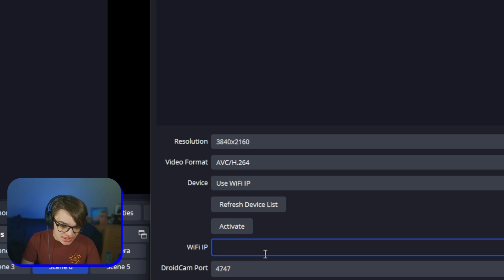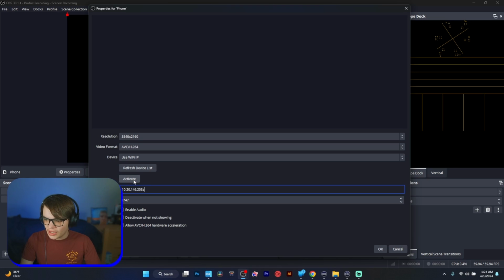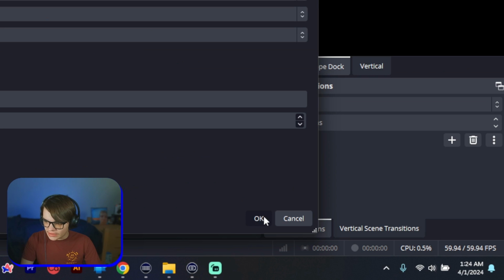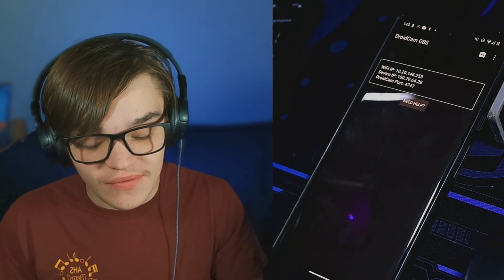All we need to do is type in our Wi-Fi IP, and then hit activate. Then hit OK. We should see an error message if everything worked out correctly.